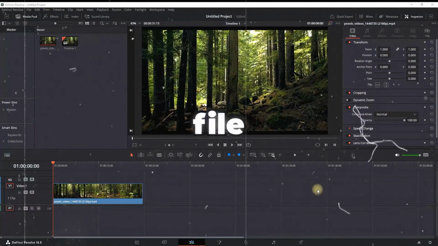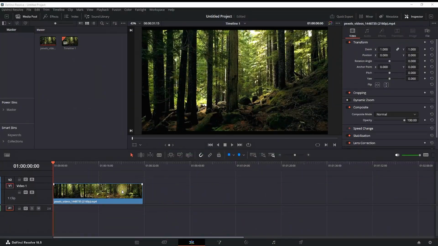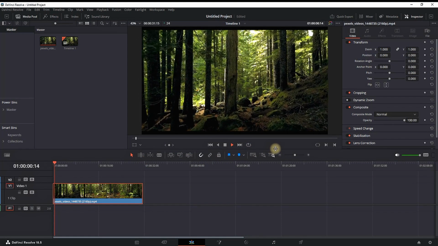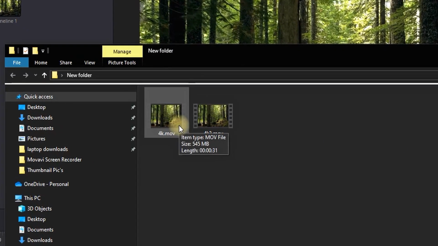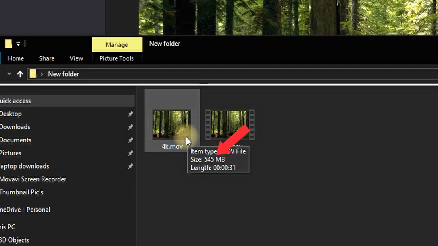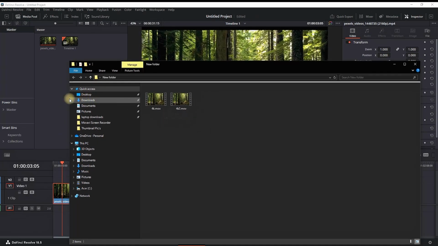How to reduce video file size inside DaVinci Resolve. To get started, I have video footage on my timeline which is recorded in 4K and I want to reduce the video file size for it. Currently that file is 545 megabytes for a 30 second 4K video clip.